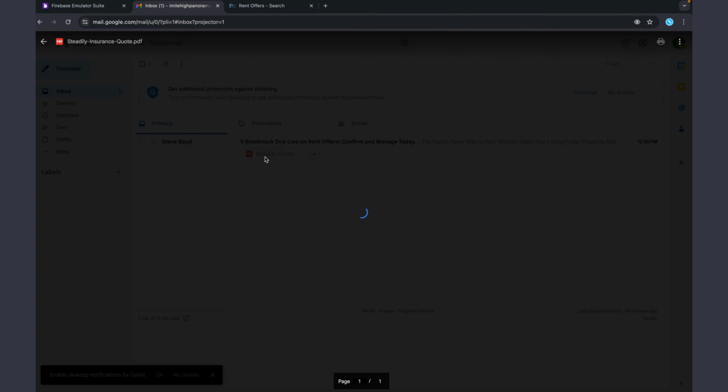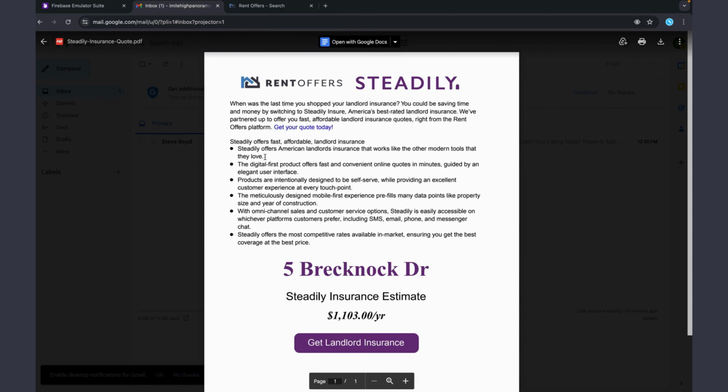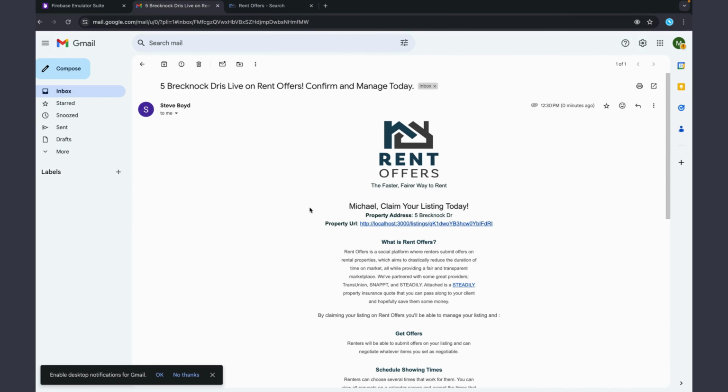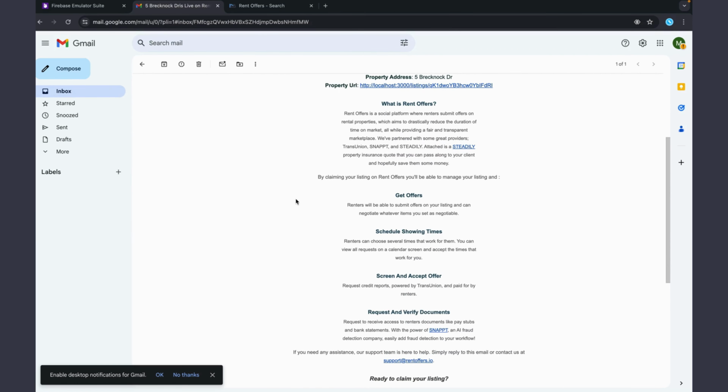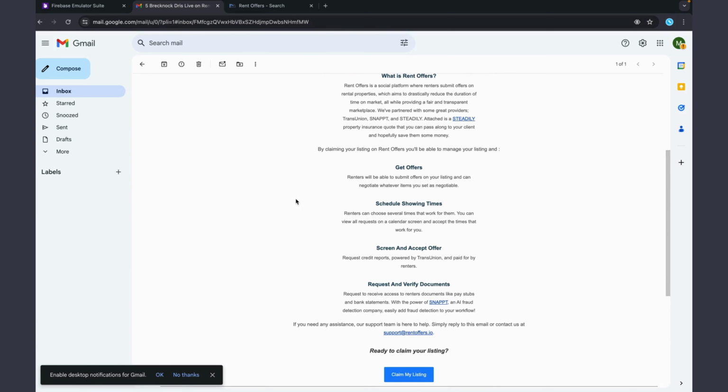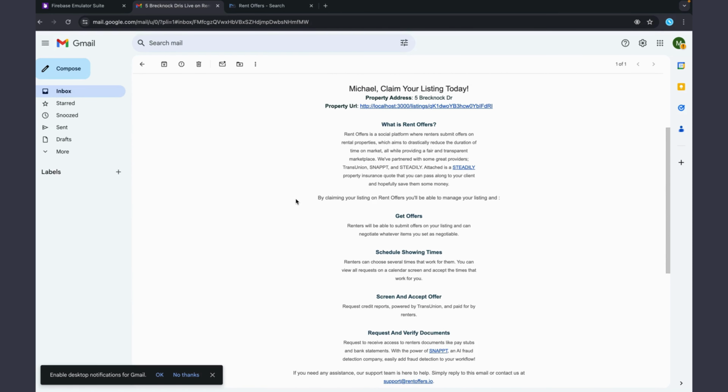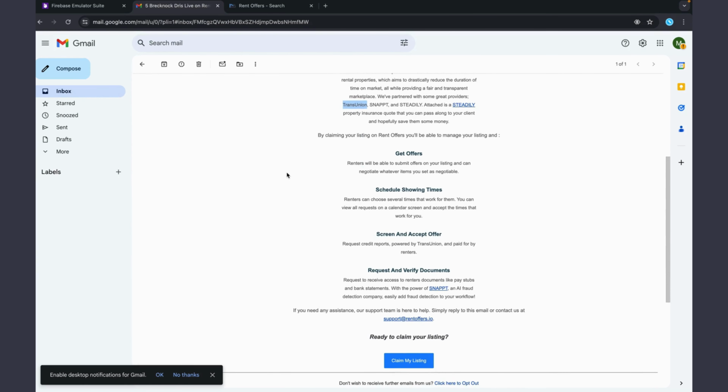Here we can see that there is an insurance quote. Rent Offers has partnered with Steadily, a landlord insurance provider. So our hope is that right off the bat, an agent can see some value in working with Rent Offers. They can take this and send it to whoever they listed for, and hopefully it'll provide some savings. The email itself has some information. We've also partnered with Snapped, a company that uses artificial intelligence to determine whether or not bank stubs, pay statements, and some other documents have been altered. Also partnered with TransUnion, and as mentioned, Steadily.